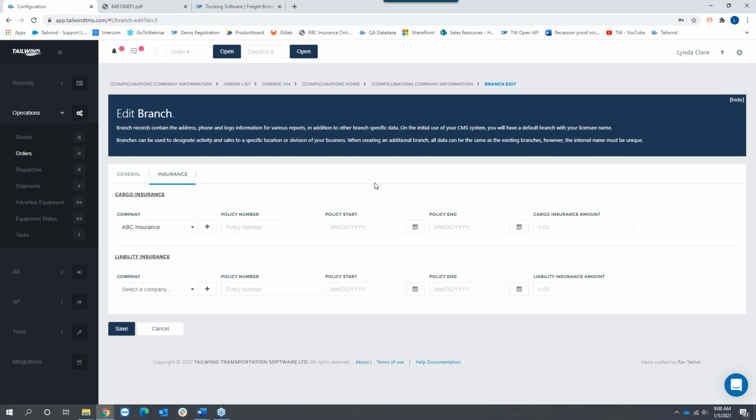The insurance tab is very valuable for asset-based trucking companies. Now, we provide software to both freight brokers as well as asset-based trucking companies. Asset-based trucking companies will always have a certificate of insurance. Freight brokers might have a surety bond. This is where you can detail that insurance information.